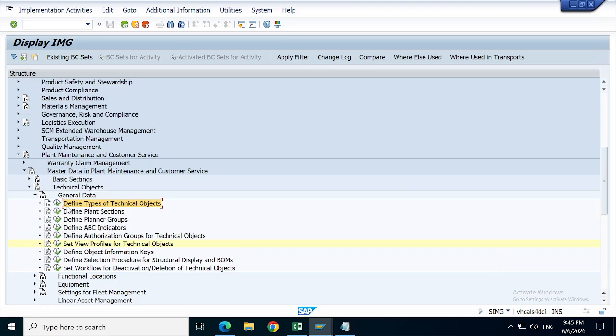Basically, this is what I want to say: define the types of technical object. What we are doing here is grouping the objects. Like for pumps, we may have equipment one, pump A, pump B, pump C, centrifugal pumps, reciprocating pumps, hydraulic pumps. So we can group those things. You can have n number of pumps. Suppose you have 50 pumps. If you define the technical object as a pump, you can filter or extract all the pumps under your company.